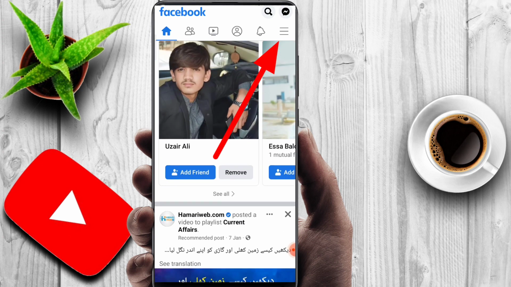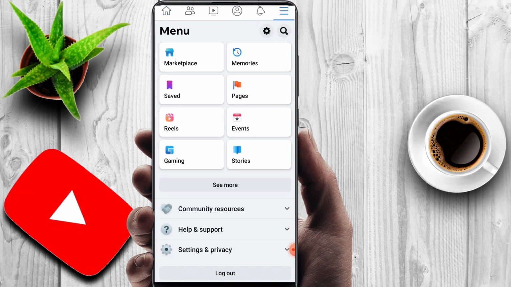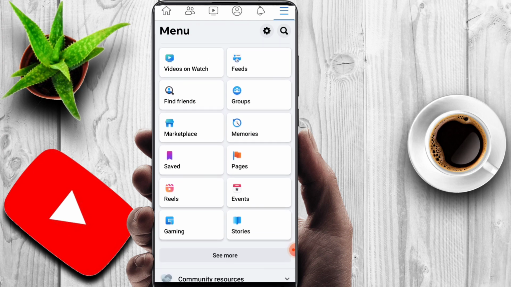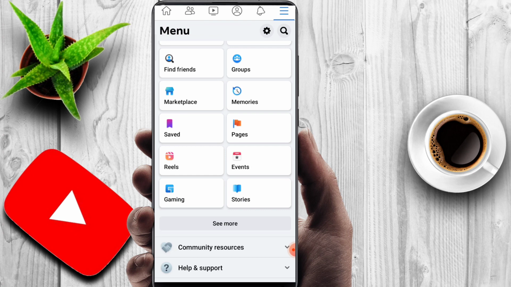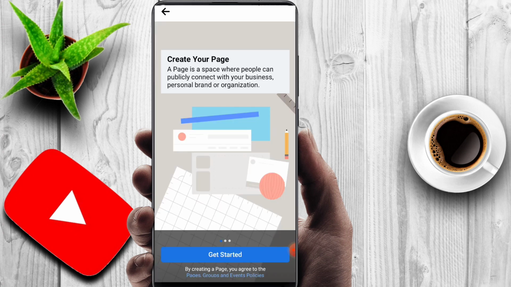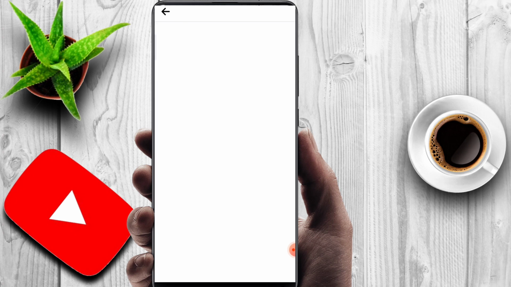Then come to the side, in the corner there are three buttons, click on it. You will see this type of interface. In these options you will also see the Pages option. Just click on it. You will see this interface with three options. Number 1 is Create, number 2 is Liked Pages, and number 3 is Invite. I am creating a page, so I will click on the Create button. Okay, then let's get started.